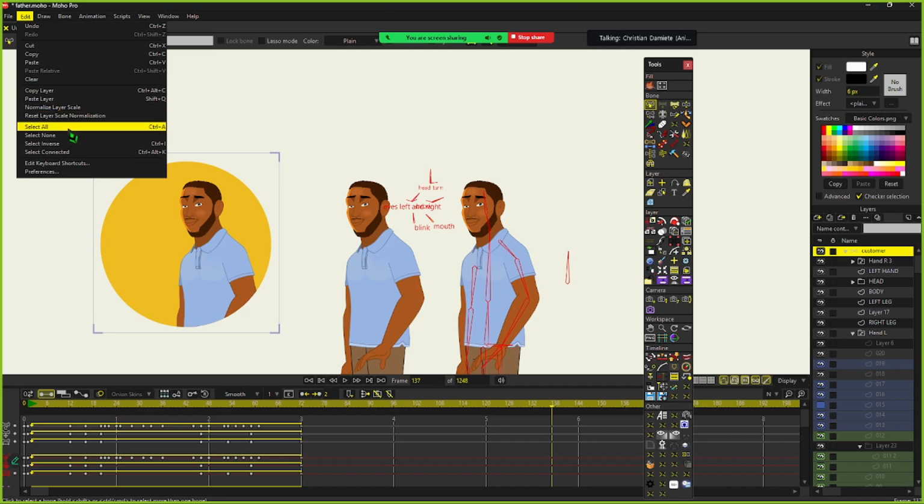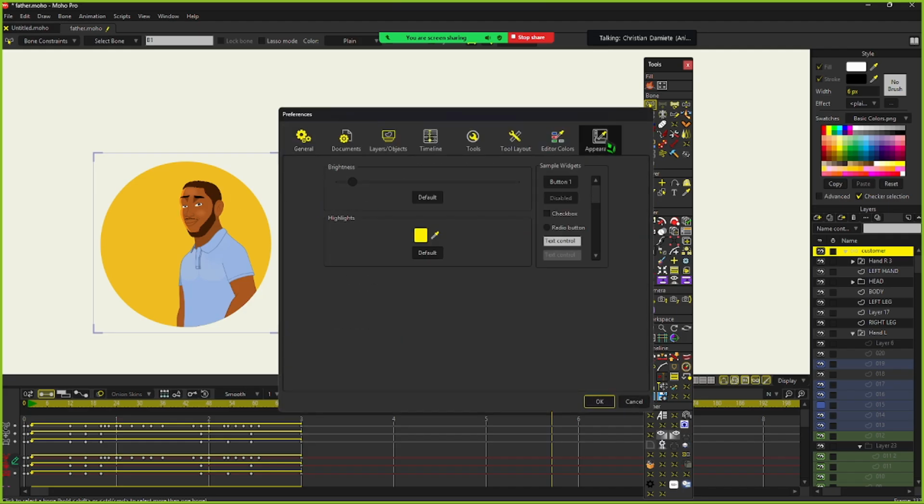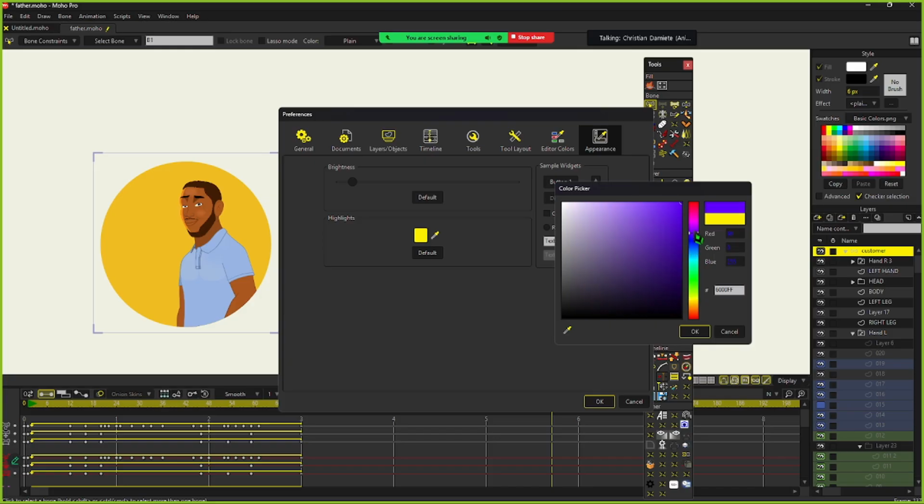So we have select all, like to select all keyframes here. Okay. So we have select none, select inverse, select connected, edit keyboard. You can also edit your keyboard shortcut. And then on preferences, I can go to appearance or color. Let's go to appearance, and then I can change what my Moho software looks like.